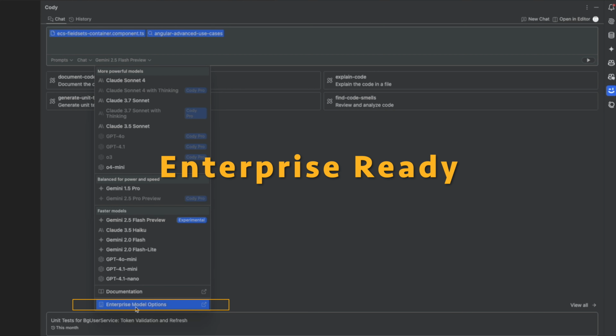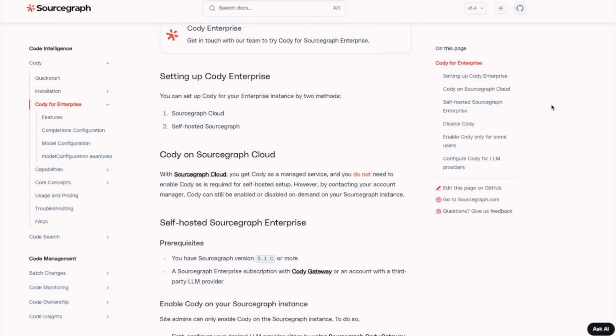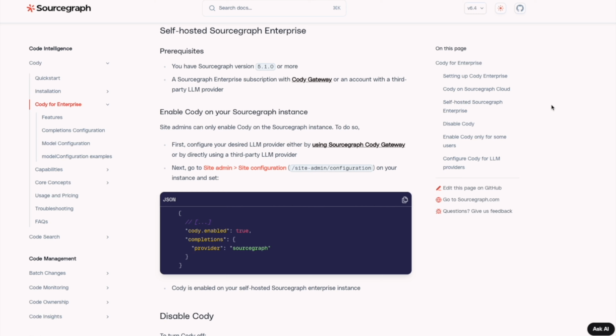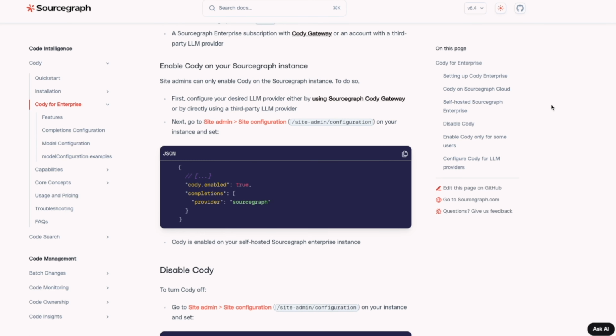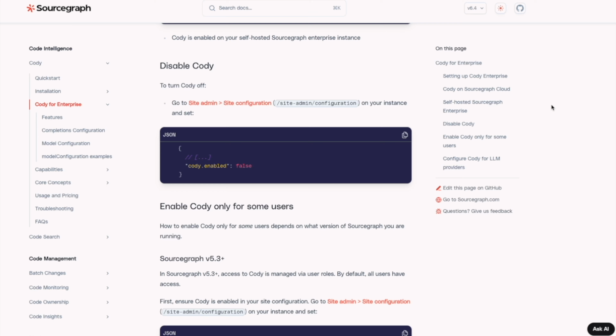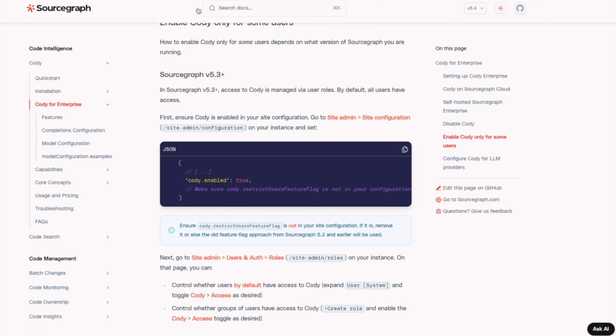Enterprise ready. Cody is built with business needs in mind. The Cody for Enterprise documentation shows that it can be set up on Sourcegraph Cloud or as a self-hosted instance, a critical feature for companies with strict security and data privacy requirements. This is further supported by the Enterprise Model Options link within the plugin itself.